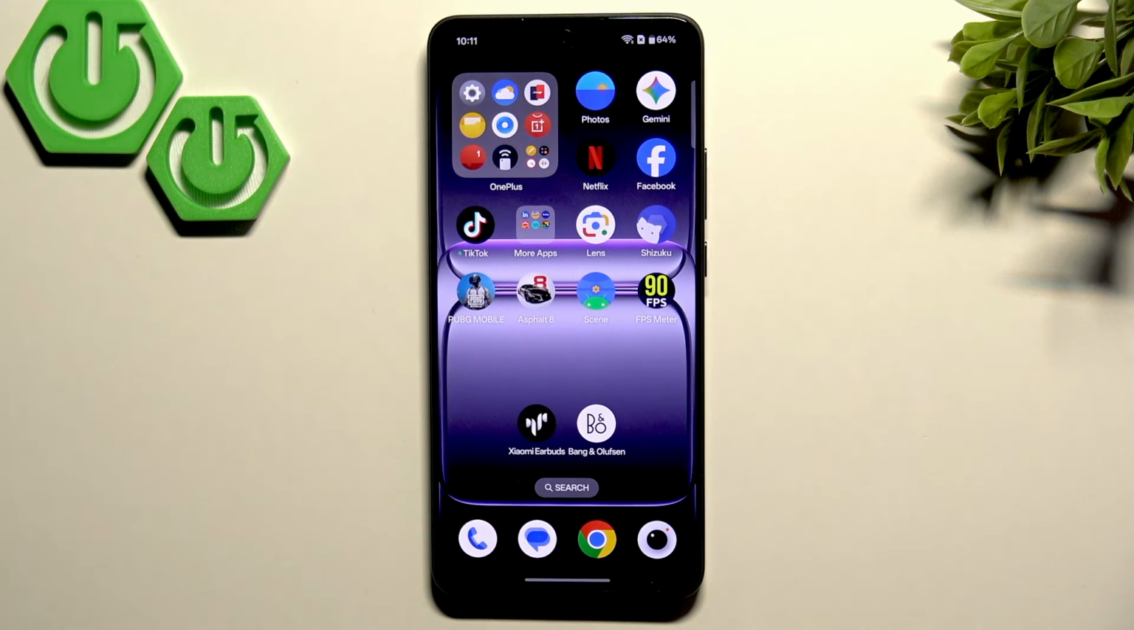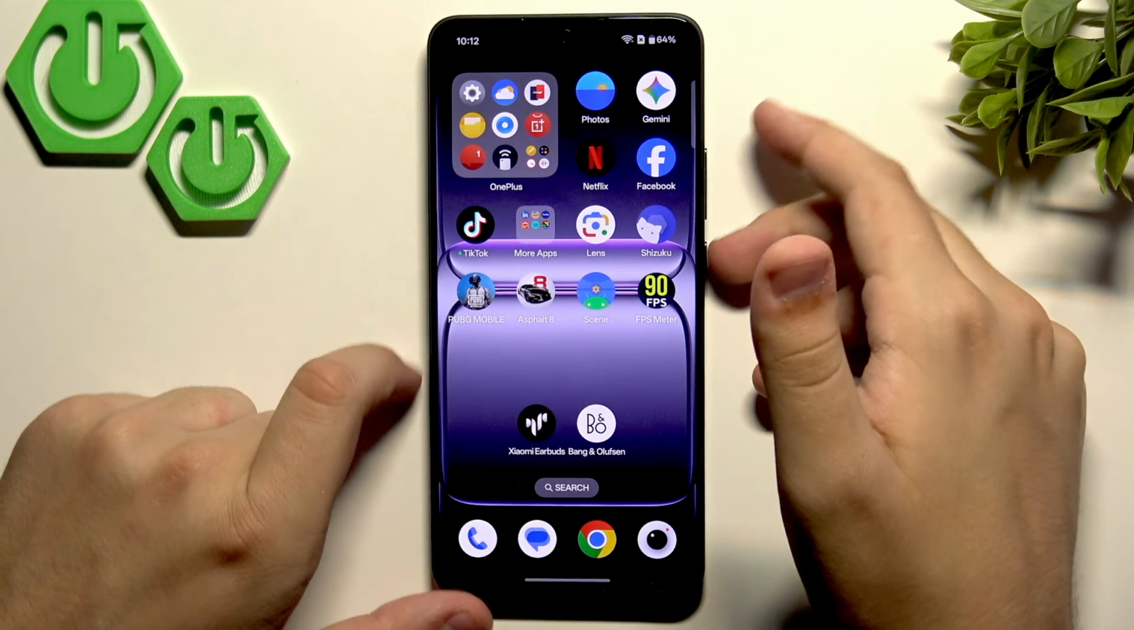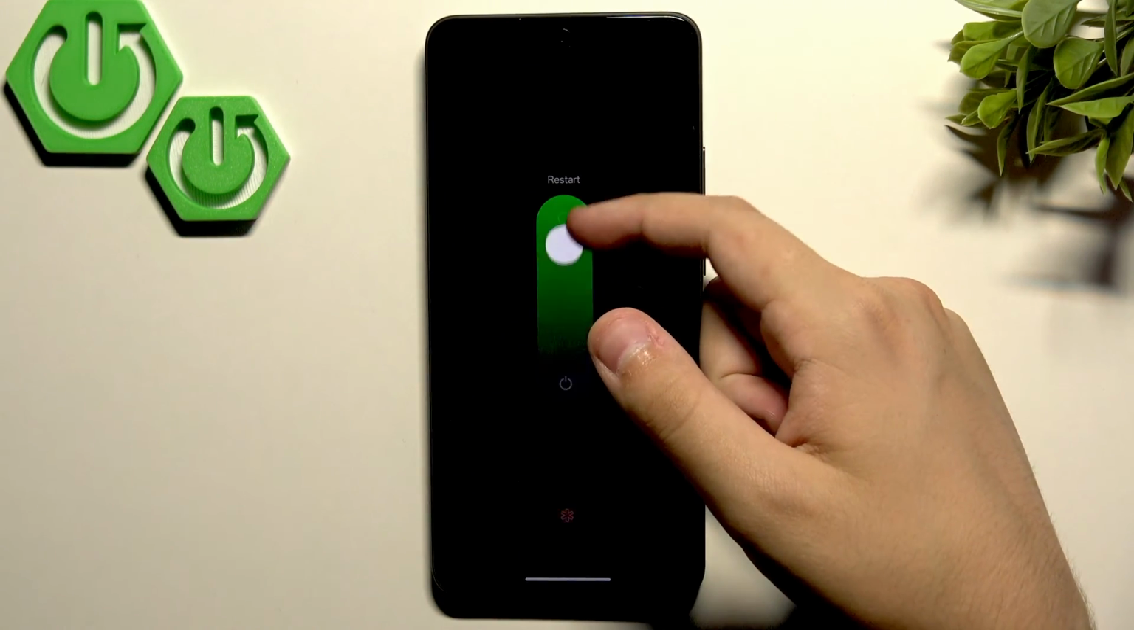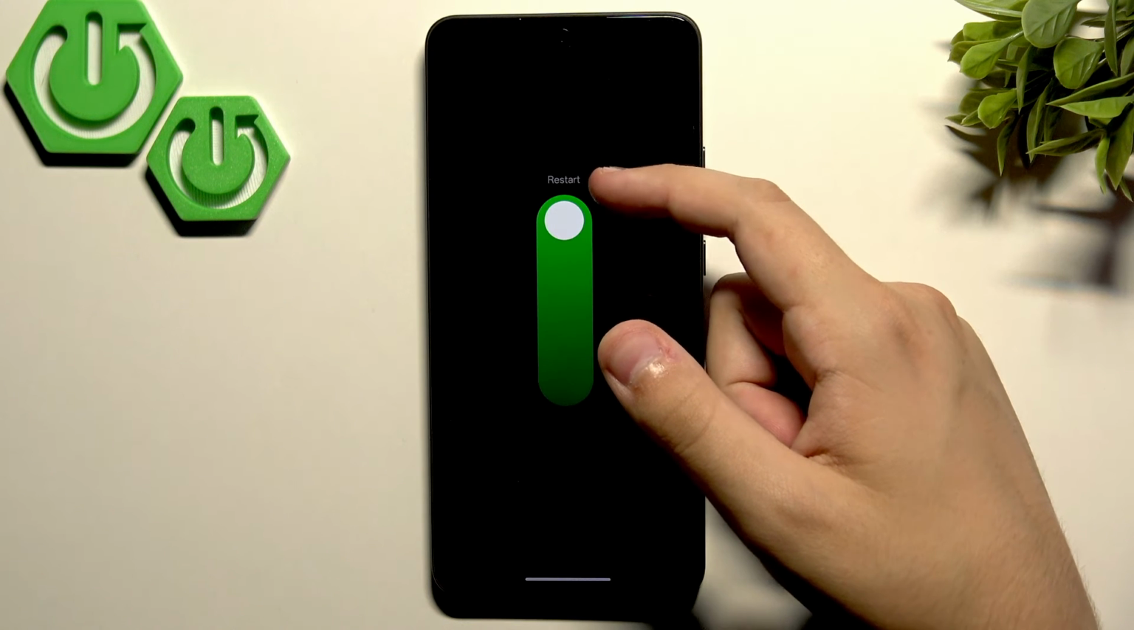And now if that didn't work, then what you guys can do is restart the phone. So hold the power button and the volume up button. Now scroll up to restart. And now, as you guys can see, the phone is being restarted. So I'll see you guys once the phone is ready to use.